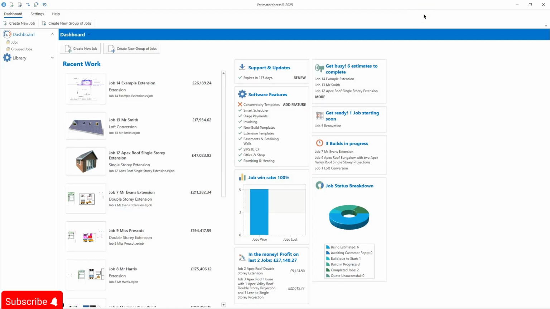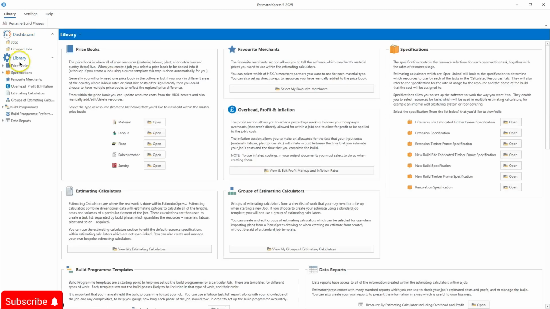Today I will be showing you how to estimate an apex value roof. First of all, one of the most important things to do is to ensure your pricing is up to date. To do this, I'll go to the library, like so. I'll click on library. On the right hand side you can see all the various options found within the library, and we'll look at the price book, and in particular the material price book.